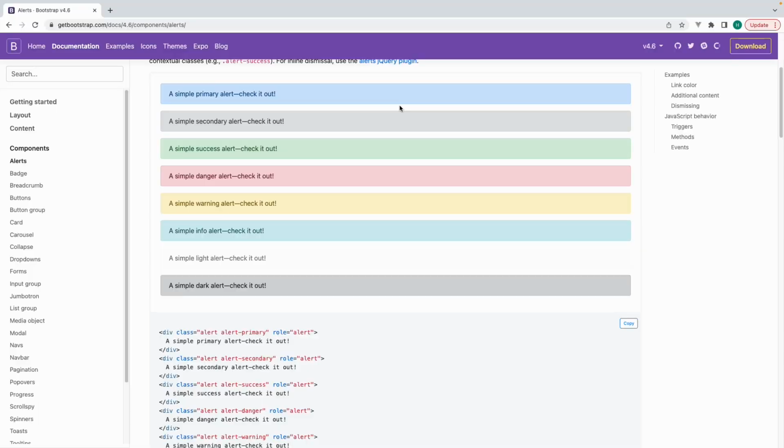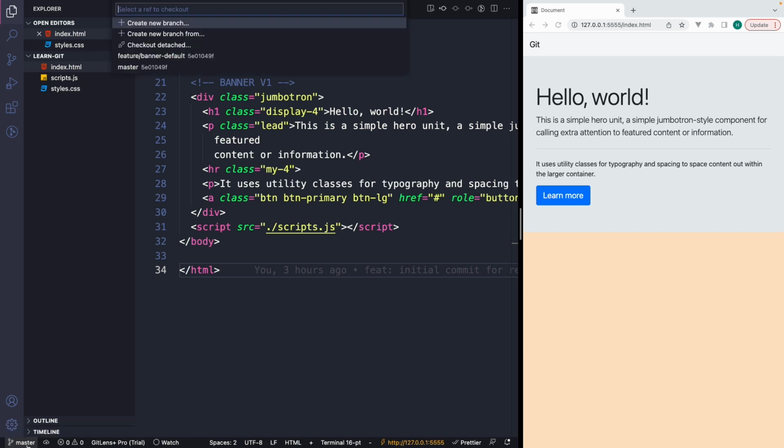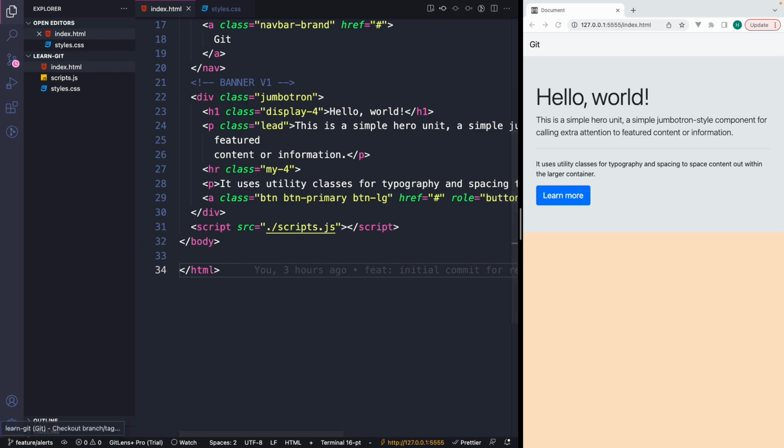Next, let's see the concept of squashing. So let's go to our branch. We are in the master branch. We have a new requirement: let's create a new feature called notifications or alert. So let's cut a new branch from the master, and I'm saying feature/alerts. So right now we are in the alerts branch.